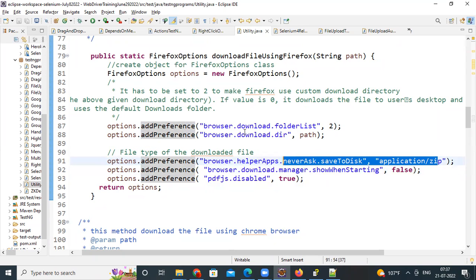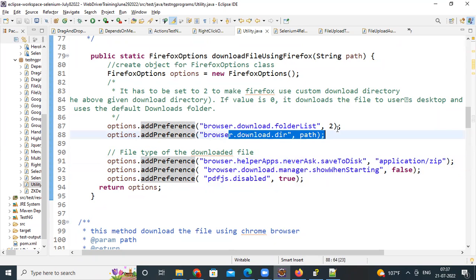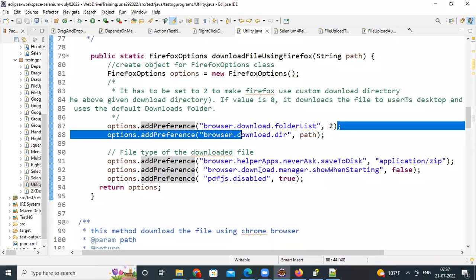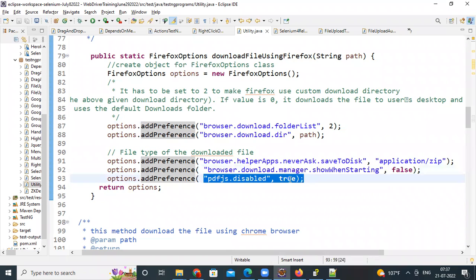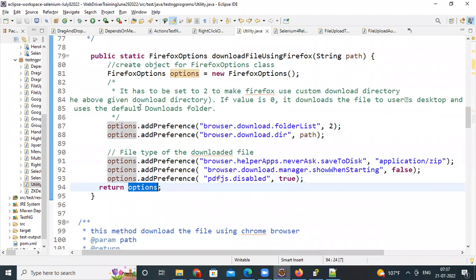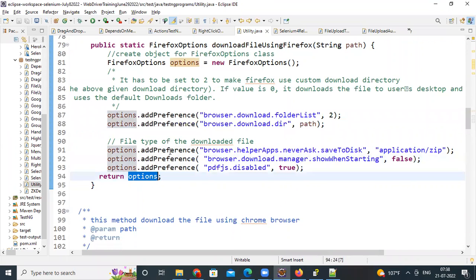So this is the string and integer here. And here, string and Boolean value. And this is also string and Boolean value. So these are the three types of addPreference method overloaded and return these options. So this is the code you have to call. These options you have to pass to the Firefox browser.